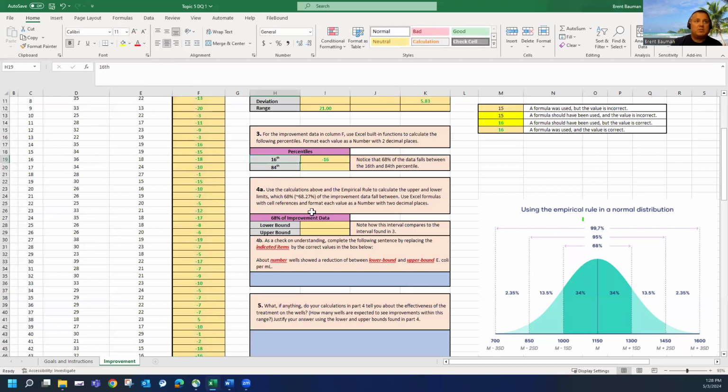Oh, it was the 16th percentile, so we did that correctly. So 84th would be 0.84. I'll let you do that one. And we're going to get 2 decimal places again.